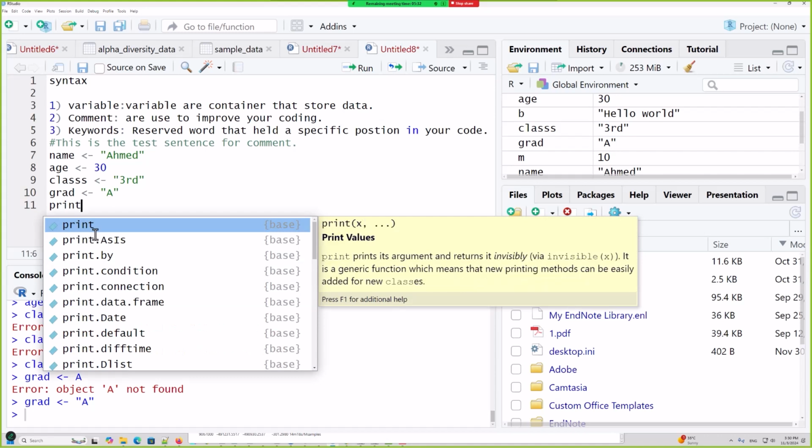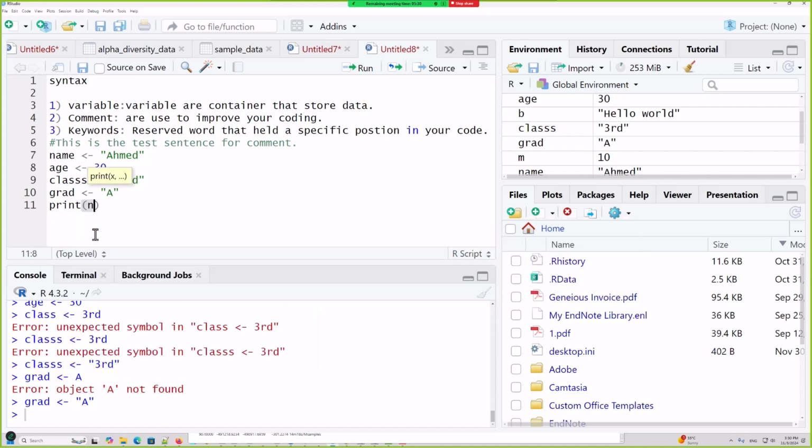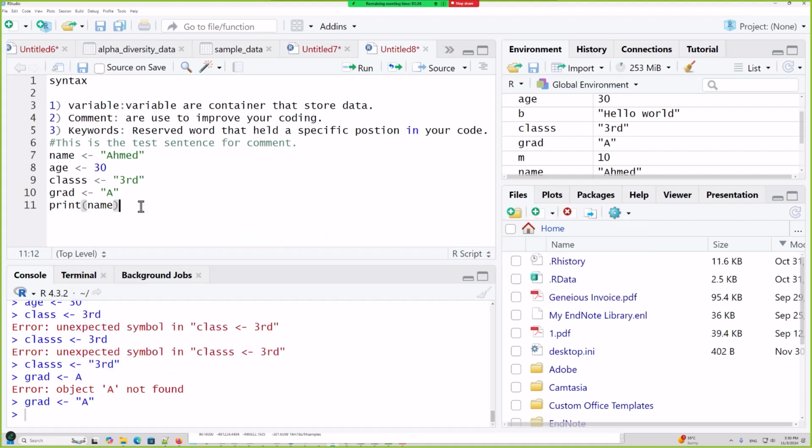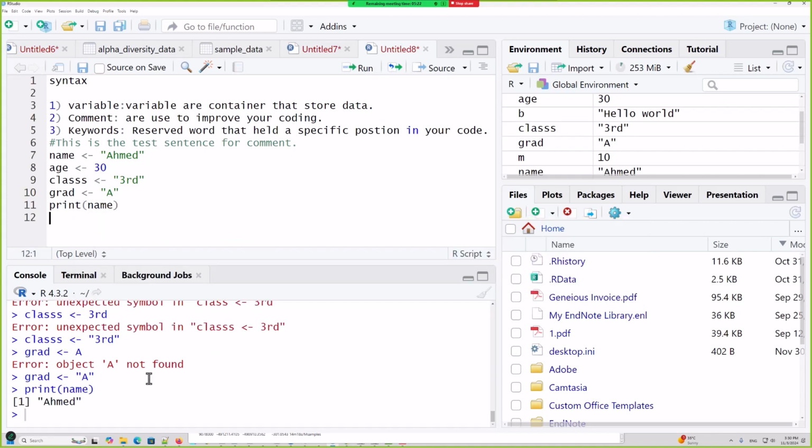Now we will see print name. I want to know what is inside name, so it will give me that Ahmed is inside the name. And if you want to combine, we can write a complicated sentence as well.